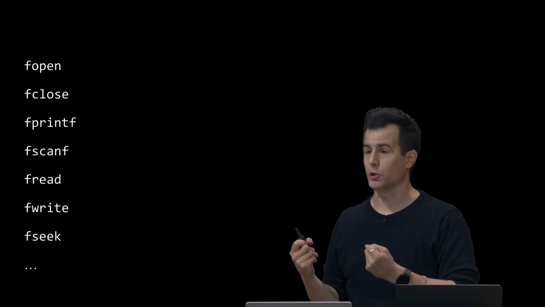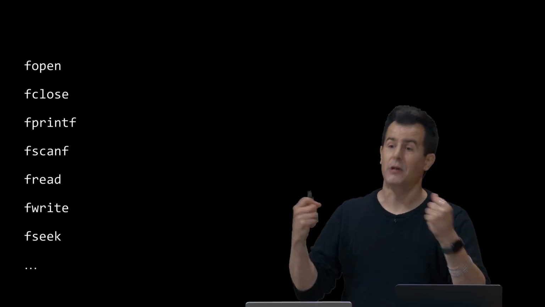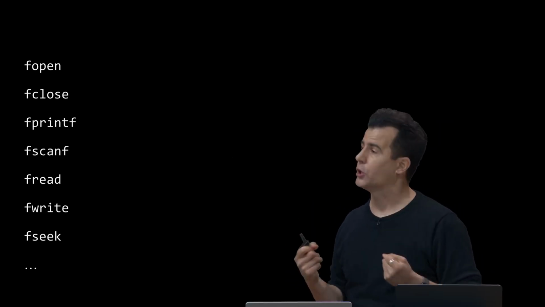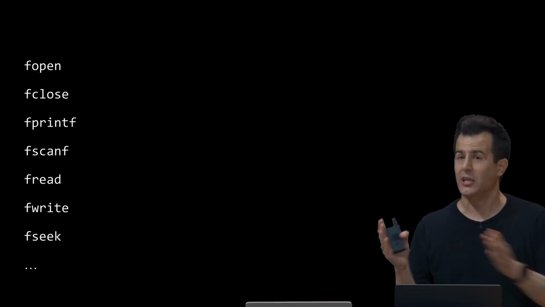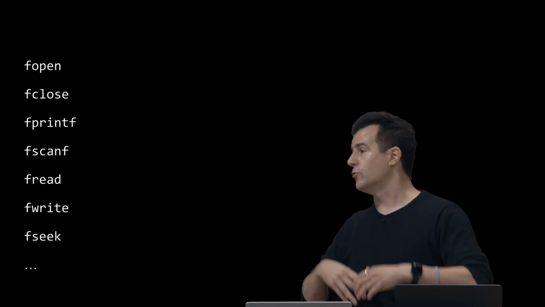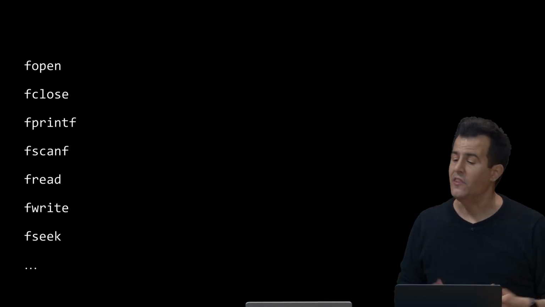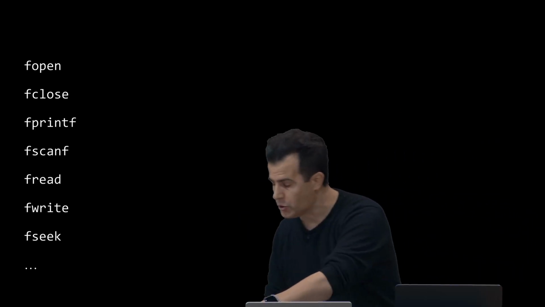fread and fwrite are similarly used to read and write data from a file, but generally binary data, like images or something that's not ASCII or Unicode text. fseek is a function that lets you kind of move around in a file left, right, kind of like fast forwarding or rewinding through Netflix or similar when you want to jump to a different location in a video, or in this case, a file. And there's bunches of others as well.